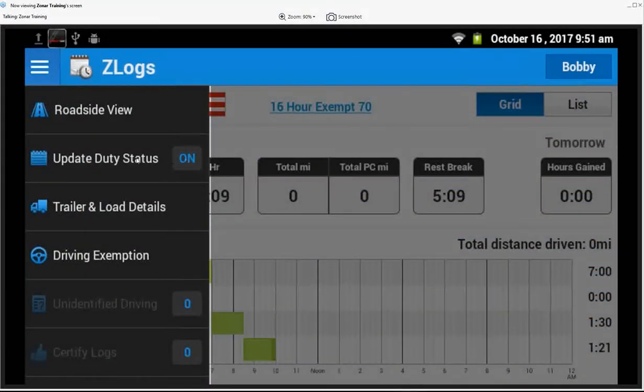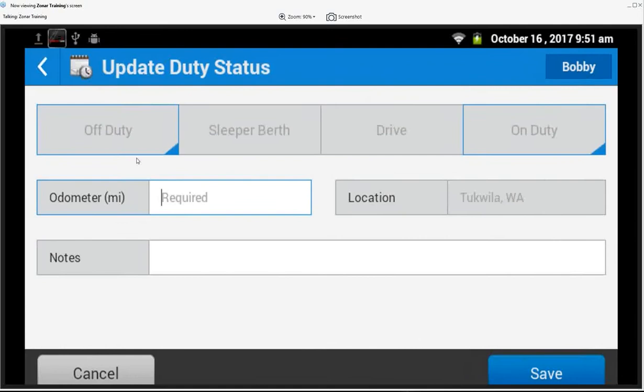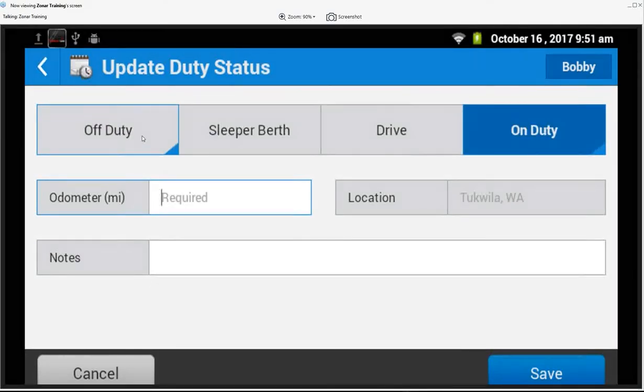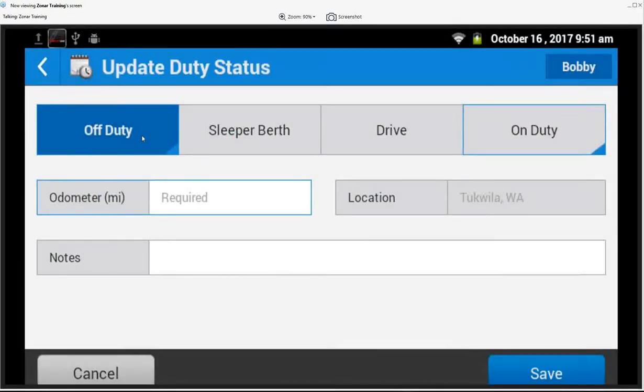You can see I'm currently on duty right now, but let's say I want to switch my duty status to maybe off duty. I can go ahead and do that. I can go ahead and select off duty. I'll apply. It's going to ask me for my odometer. Since I am here with the desk unit, I'm not connected to an engine, I have to just go ahead and manually put my odometer in.